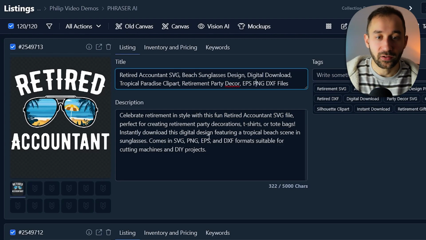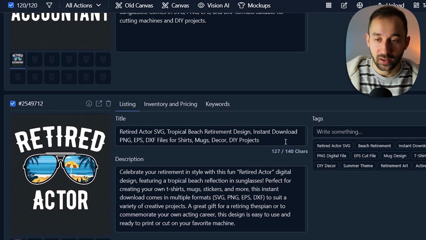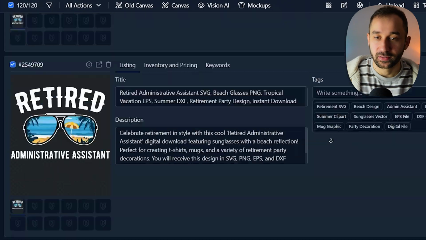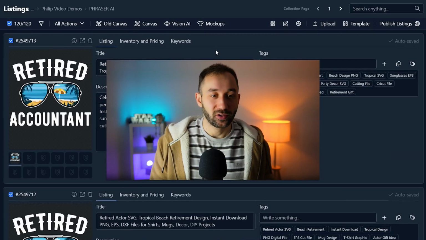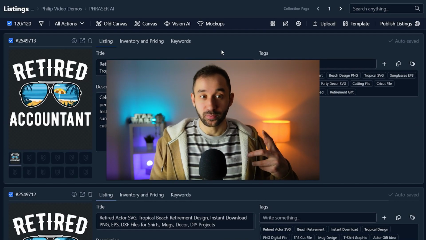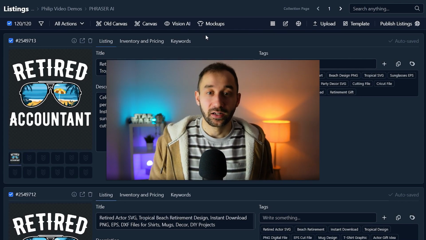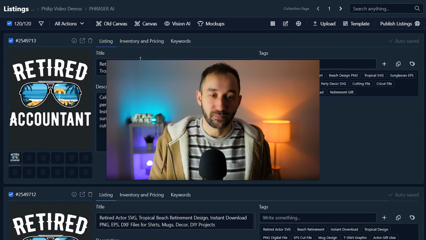Instantly download this digital design featuring a tropical beach scene in sunglasses, comes in SVG, PNG, EPS, and DXF formats, suitable for cutting machines and DIY projects. Brilliant. These descriptions are really, really good for digital downloads. So that is very promising. The last example I want to show you is, what if we have a personalizable design where it just says, you know, custom text or add your name here, something like that. Does Vision AI perform well there as well? We're going to find out right here in a minute.